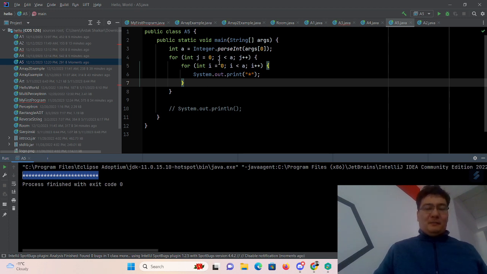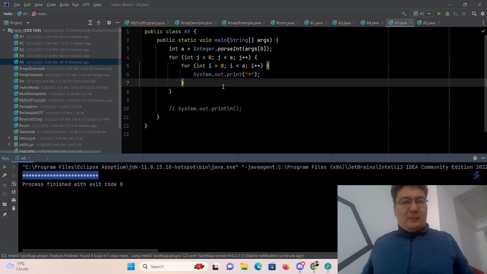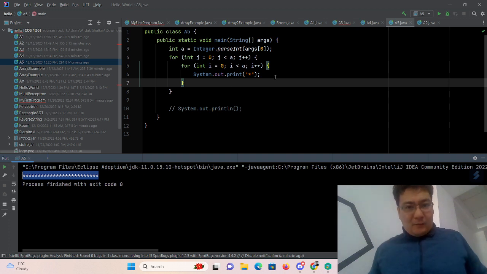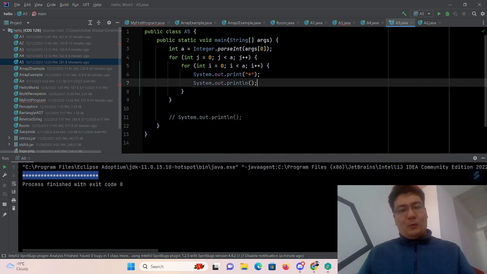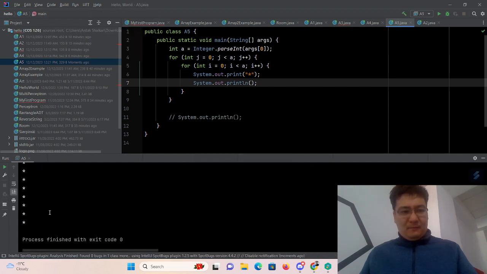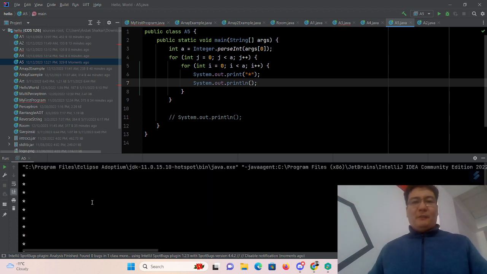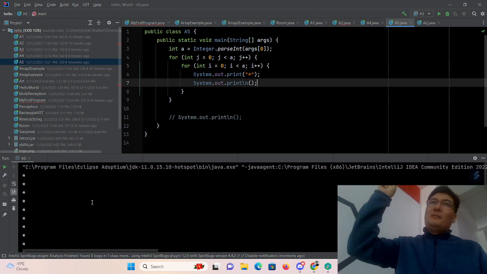What should I add? Println to which place? You can say line. Which line? Six. What will we see? Why? Because after each star we have a new line. But we want not after each star, but after 5 stars.